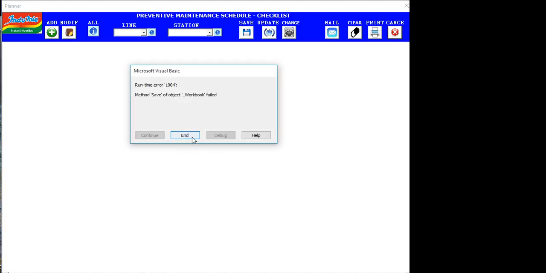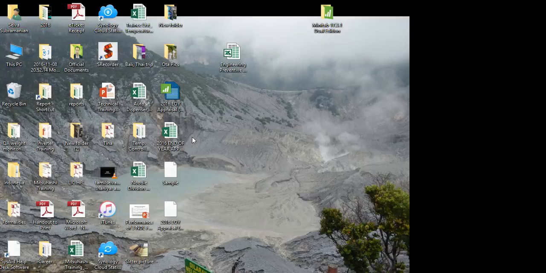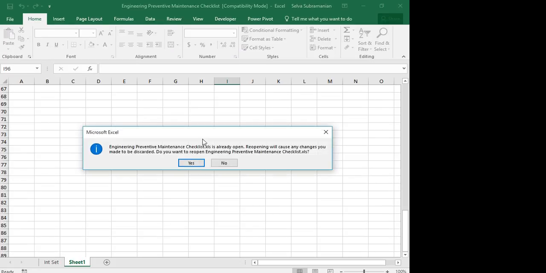Anytime if you face something wrong like this, okay? In case, anytime, because I cannot predict when this error will appear, it can happen due to any malfunction. Just click end, it will close the file, reopen it again. Refresh it and reopen it again.